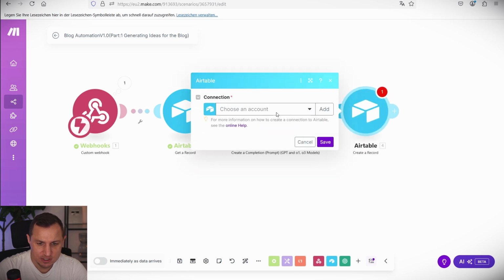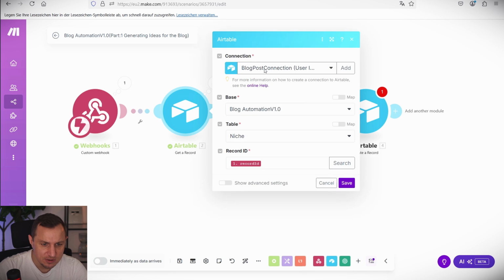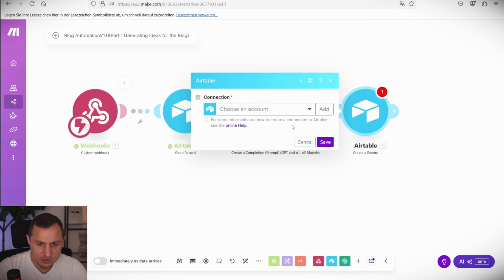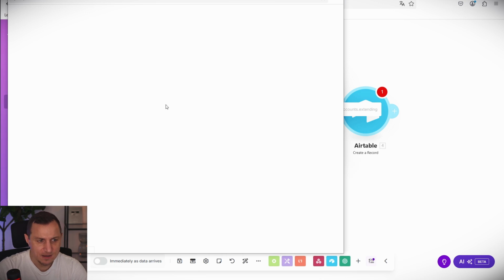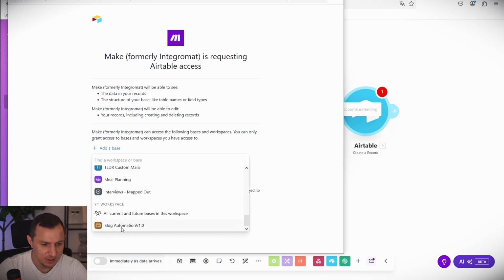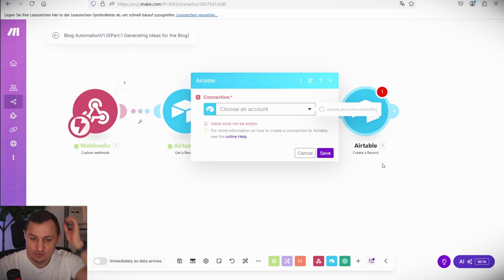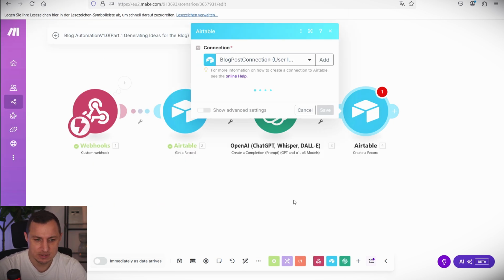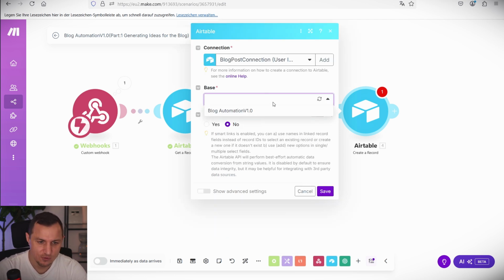So here we select Airtable, we say create, and let's actually use the same connection that we used earlier, blog post connection. So I'm going to use that as well here, blog post connection. Now this time we need to add additional permissions. So there are two different types of permissions. There is the read access and then there is the write access. And here we are giving write access. So I'm granting the access to write records to my database and not just read. This is really important from a database perspective. So either you can just read or you can also write and update.